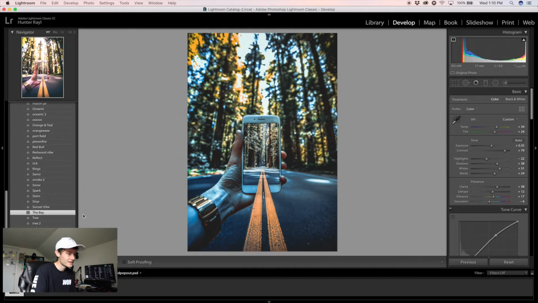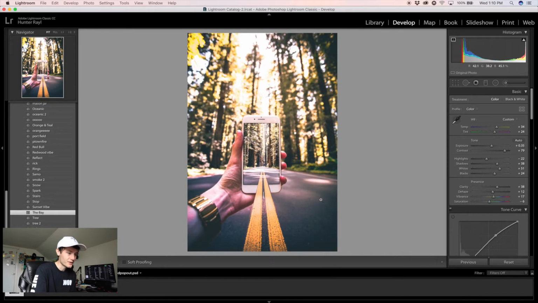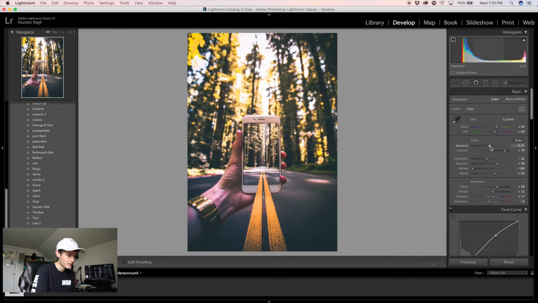There we go. So when I do that first, I brought down the white clipping or the whites, bring that all the way down because obviously it looks like kind of trash, and then take the exposure. It's at 0.35 right now, but I'm going to bring that down because it is a little too bright. So bring it down a little bit right there to about 0.5.